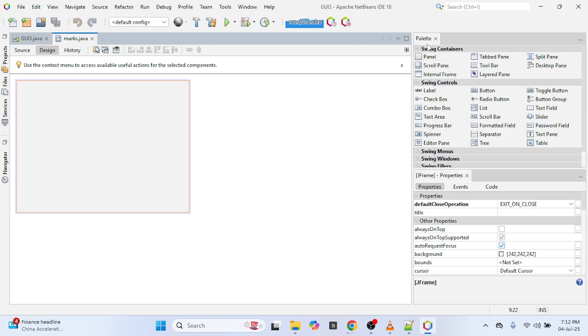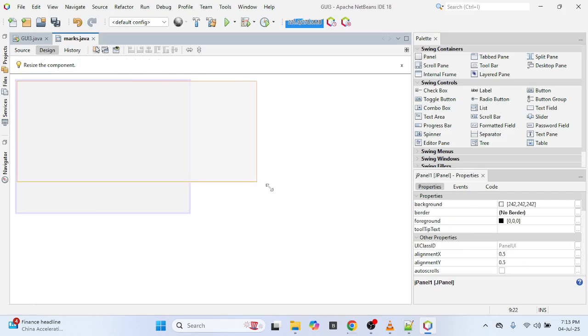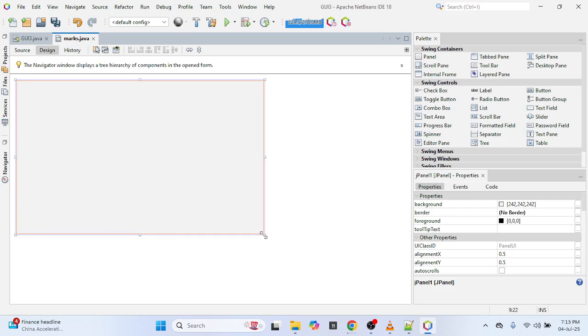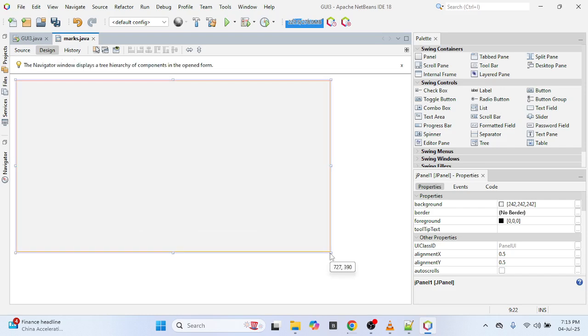Now, under the palette, we have Swing containers. This is where you start. You have to place a container within your JFrame, and then you give it some controls. For the start, let's start by using a panel. Sorry. So I click on panel, place it carefully on my JFrame. I'm going to resize it, and once you resize it, it keeps on resizing the JFrame automatically.